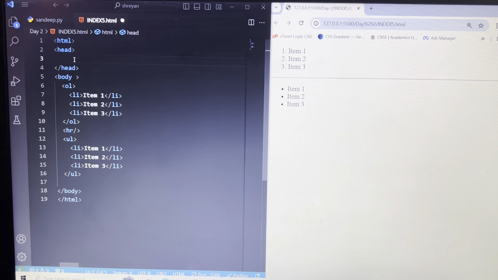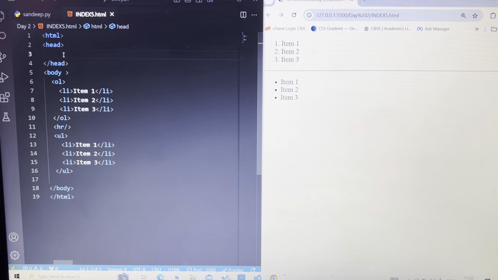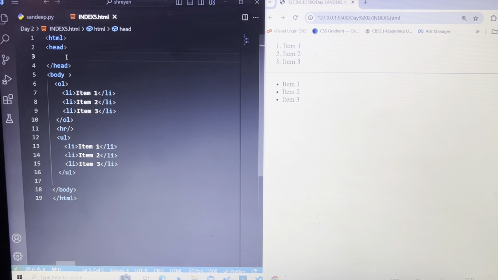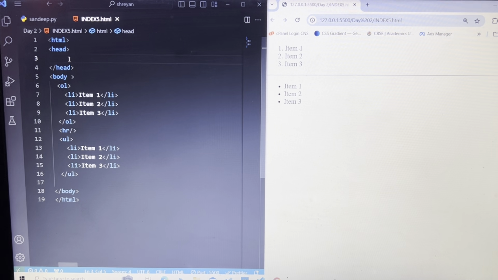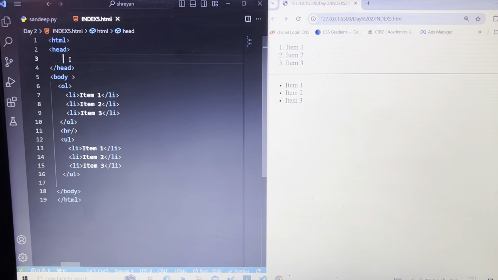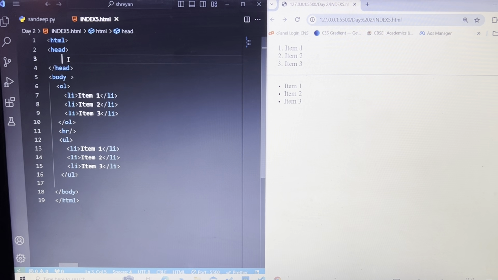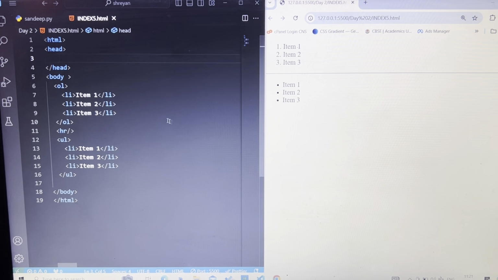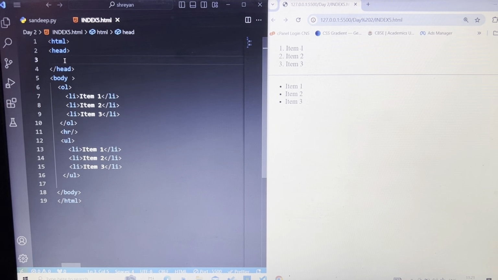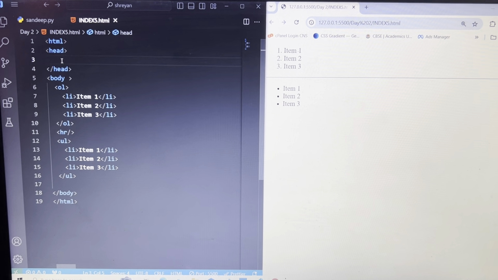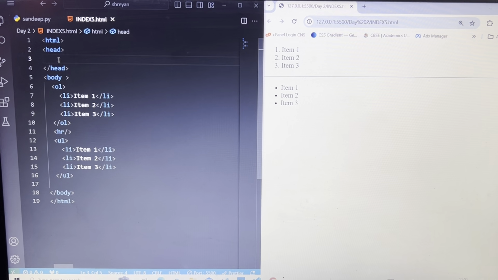Now in the head tag we shall learn a new thing called styles. Still now our website is looking very boring and very old fashioned. Believe me, 20 to 30 years back websites used to look like this, but nowadays our websites don't look like this. Let's give it a modern touch.